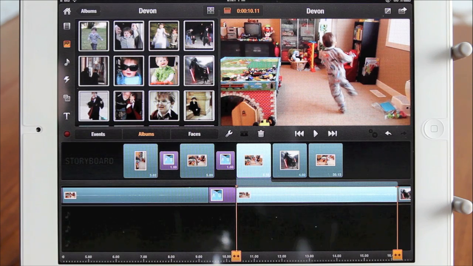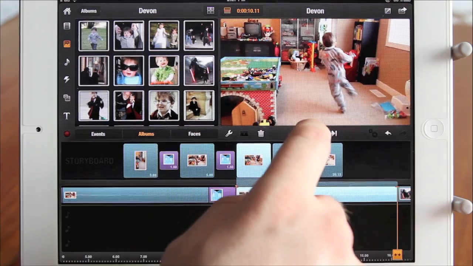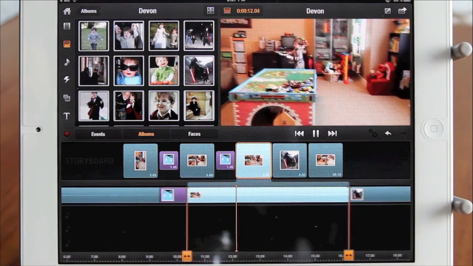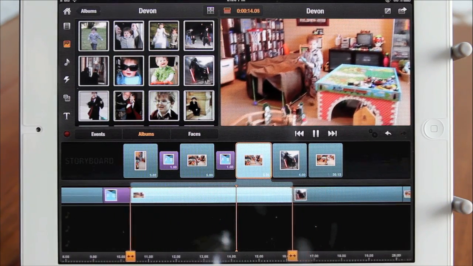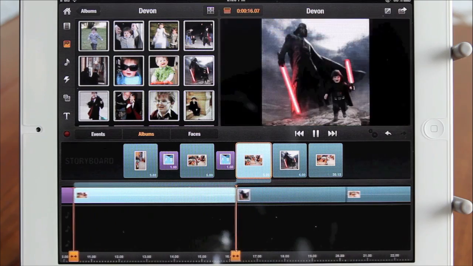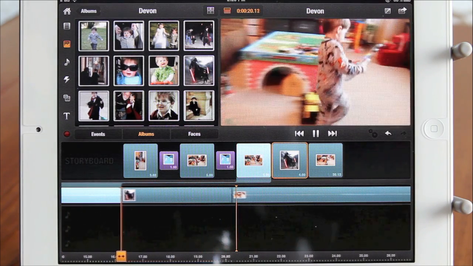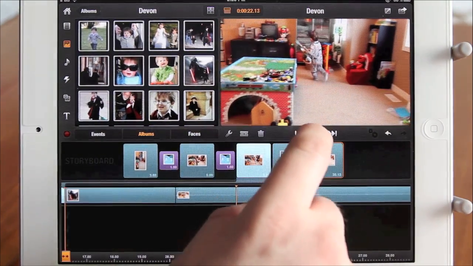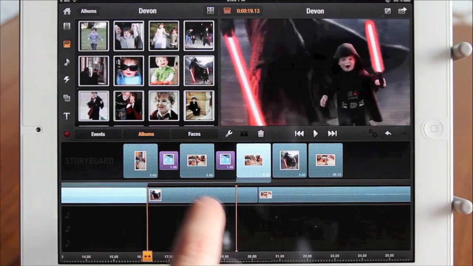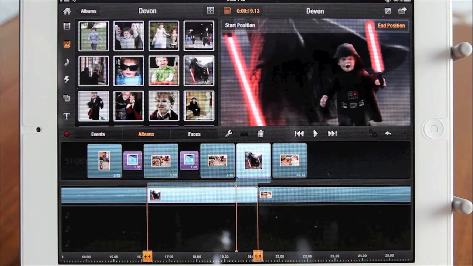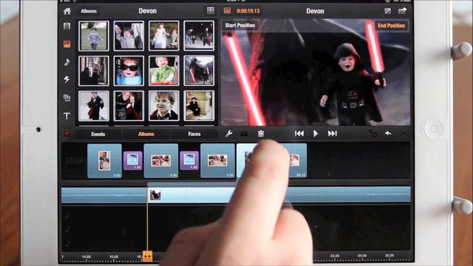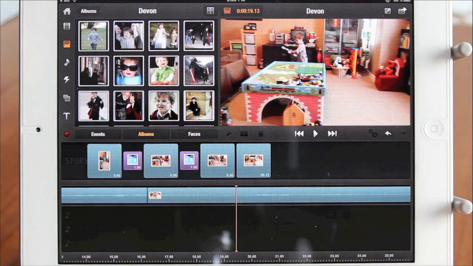So what we're going to do is go back to that portion of the video, hit play. It's going to play along, and it's going to get to the photo portion, and it's going to jump right into there, and as you can see, it zooms in and then goes right back to the video. What you can also do is, if you don't like that picture, say, nah, I'm not quite happy with that, you can hit the trash can, and that'll delete that portion.